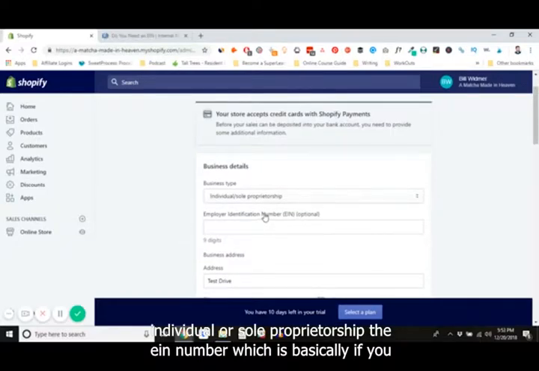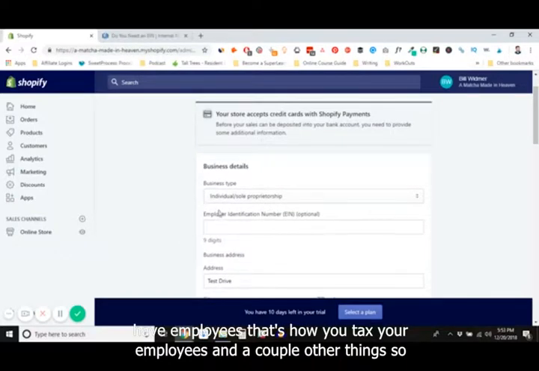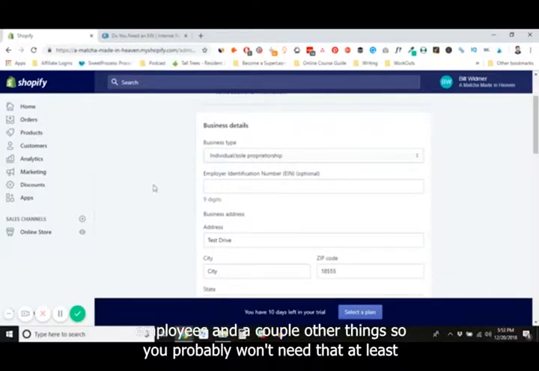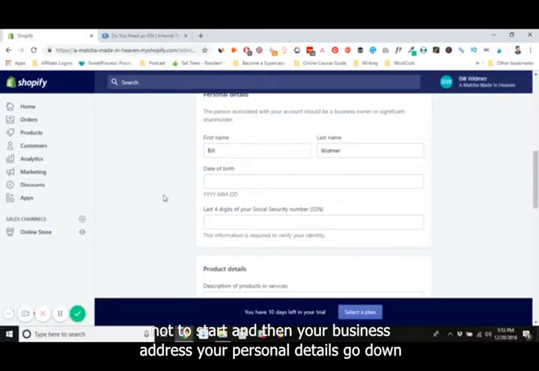The EIN number, which is basically if you have employees, that's how you tax your employees and a couple other things. So you probably won't need that, at least not to start. And then your business address. Your personal details go down here.